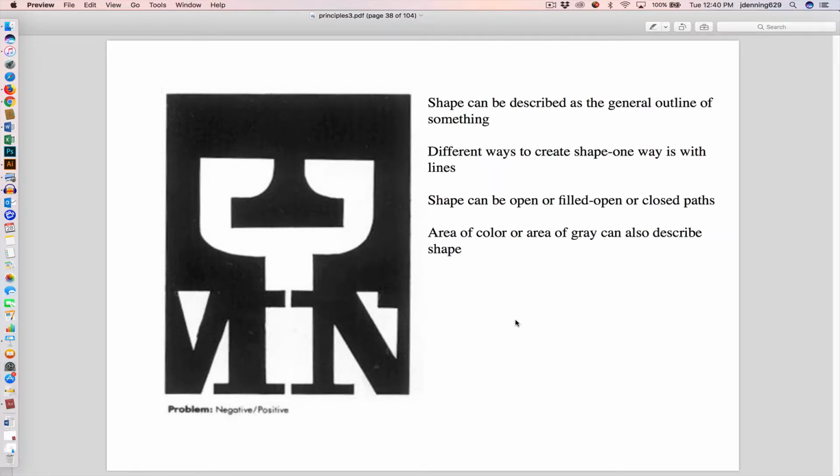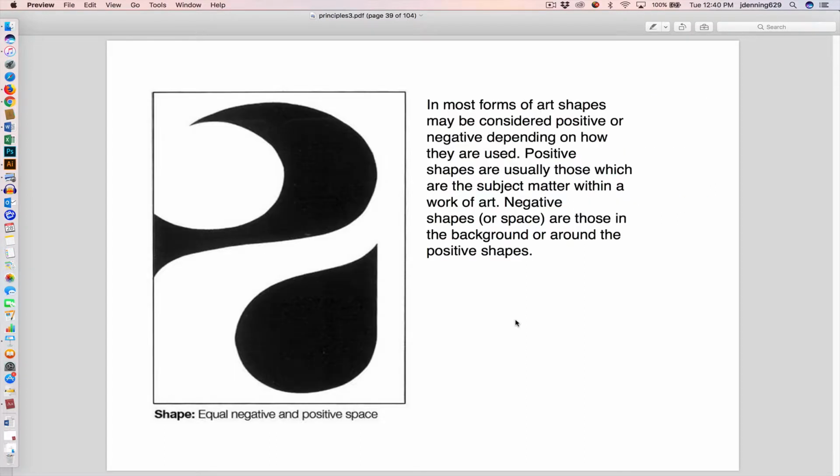So shape can be described as the general outline of something, and different ways to create shape is with lines. They can be open, filled, or closed paths. An area of color or an area of gray can also describe shape. And in most forms of art, shapes may be considered positive or negative, depending on how they are used.